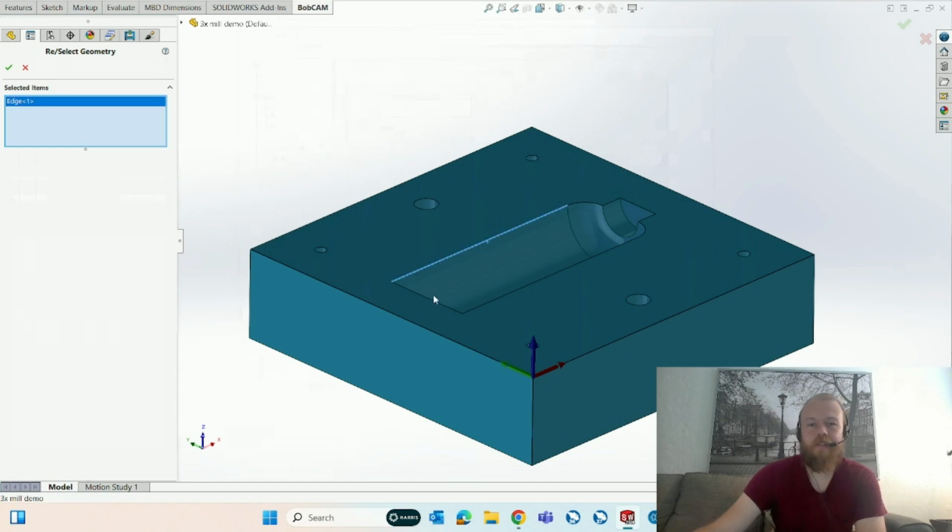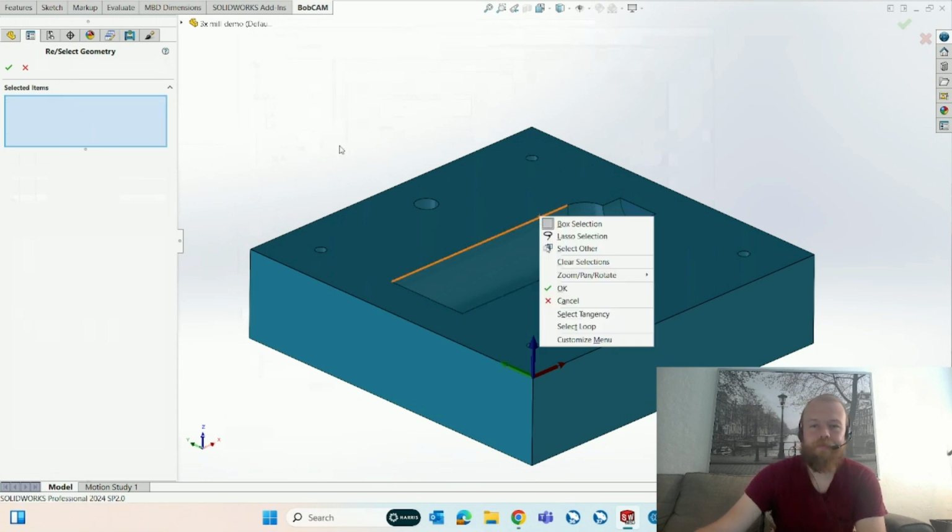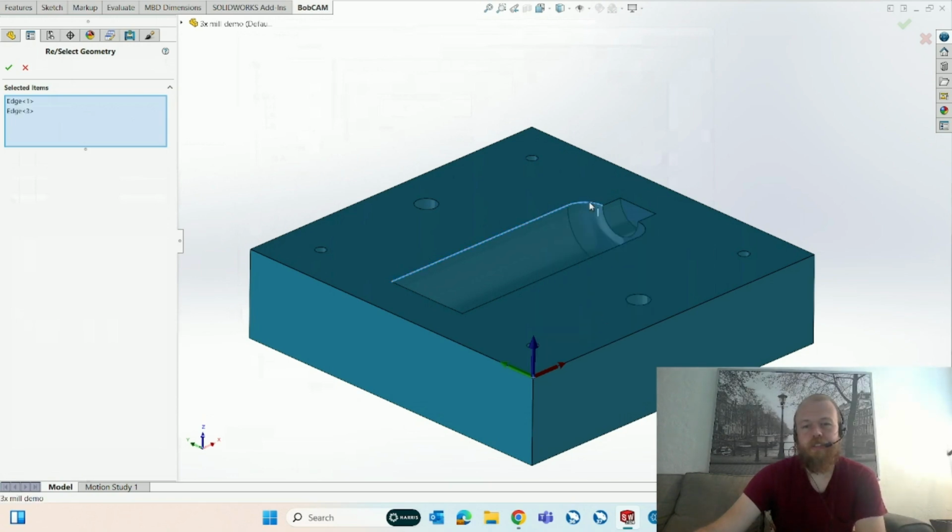I can click on these surface edges individually here around the bottle shape. I'm going to right click in the selected items here on the left hand side and clear my selections. And I can right click on one of these edges. And down at the bottom here we have select tangency and select loop. Select tangency isn't going to do a whole lot because it's going to just select the edges tangent to this edge I've selected, which is just the arc that is tangent to. These two edges aren't tangent in any way there.